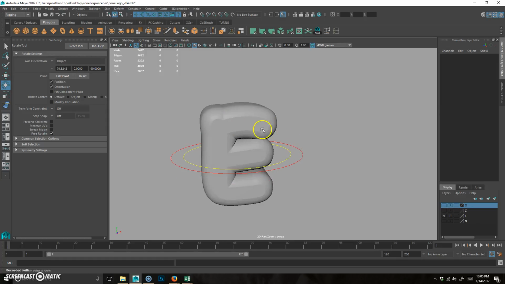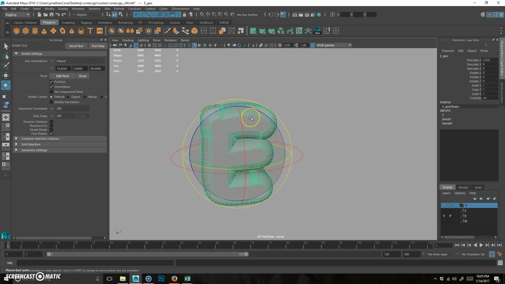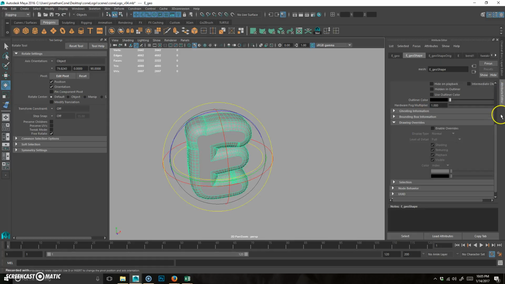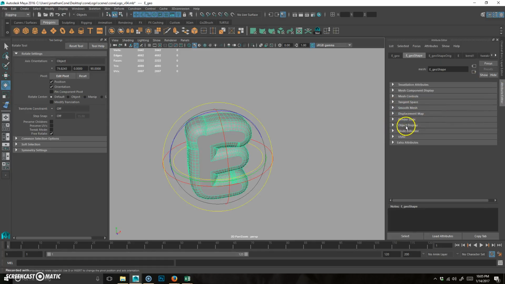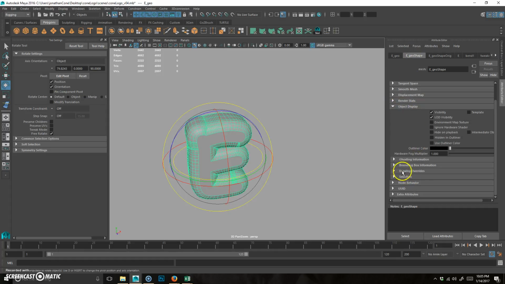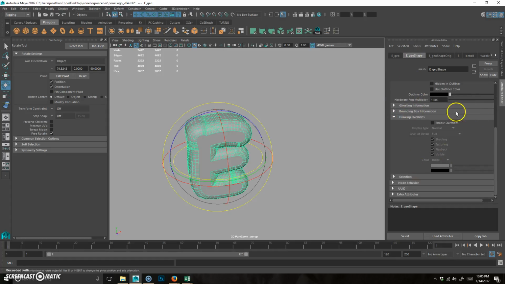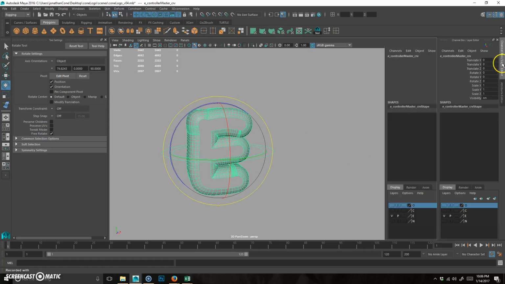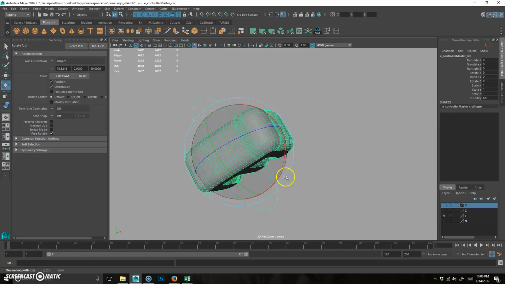The last thing I want to do is take the E here and make it so that we don't accidentally select it. So I'm going to go to the attribute editor, and you're going to go underneath Object Display, underneath the Shape node. Then you're going to go underneath Drawing Overrides, Enable Overrides, and Display Type. We're going to do Reference. Now it will not let me select that, and I can only animate these in the ways that I want.